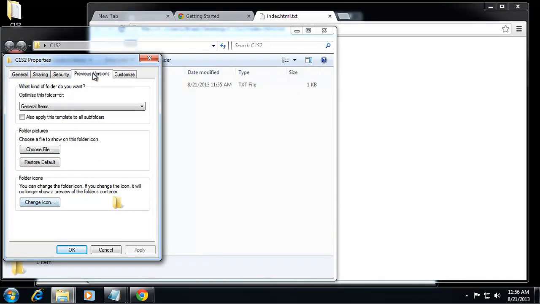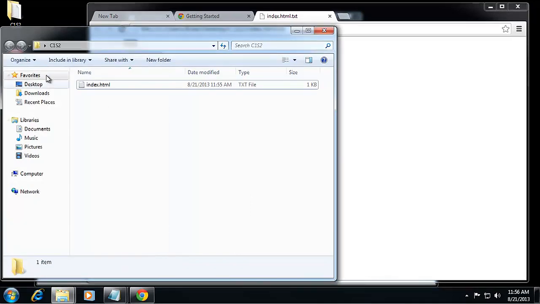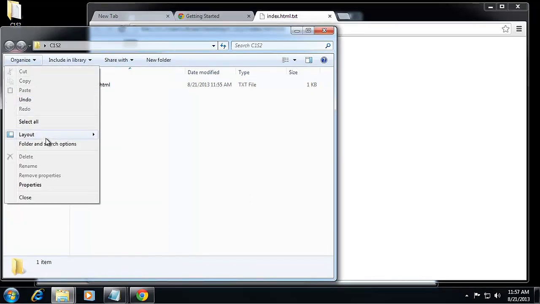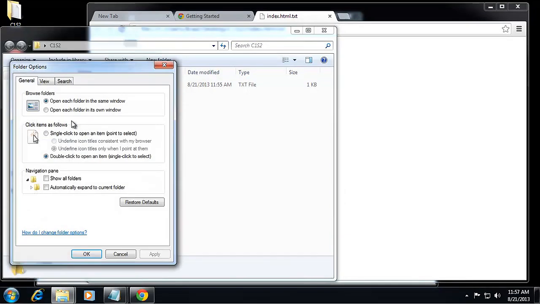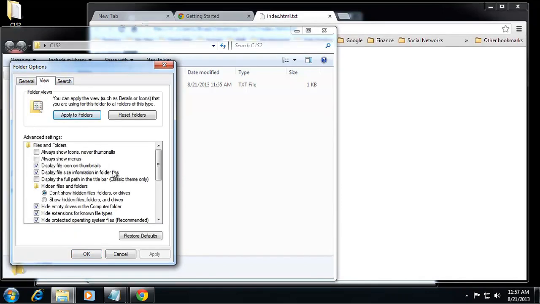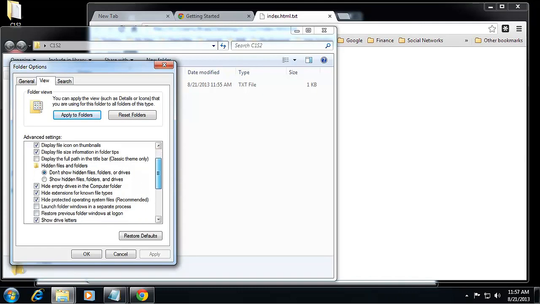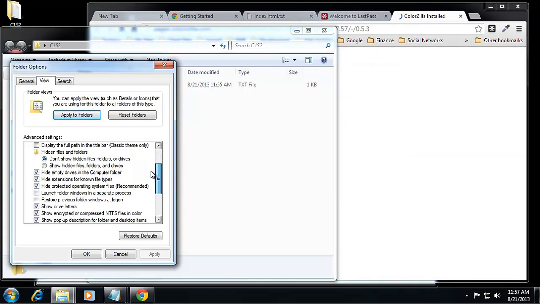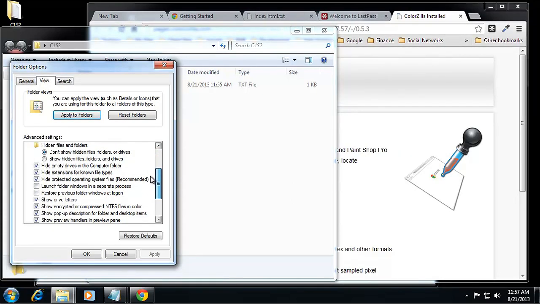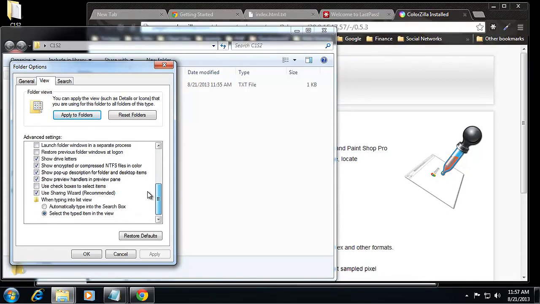I'm not exactly sure if this is where we do this. Folder pictures, icons. Maybe up here. Organize, folder and search options. And under view, let's see. I know it's here somewhere.